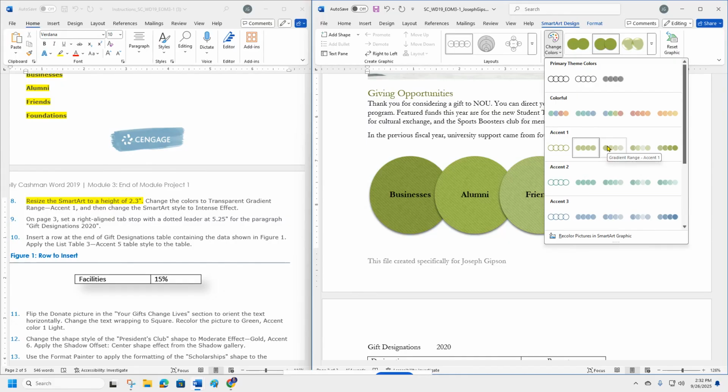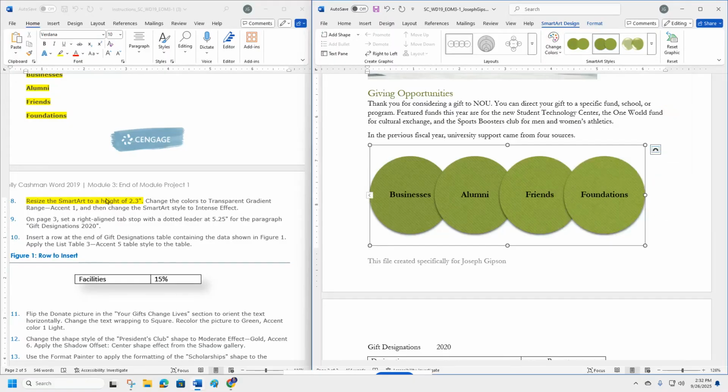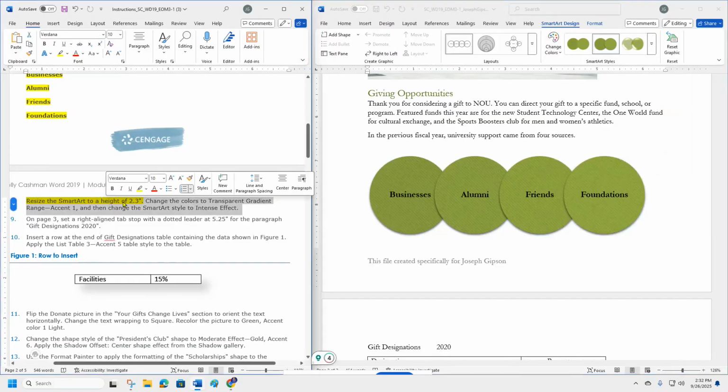Just again, hold your mouse. Gradient range accent 1. But it doesn't say transparent. That one says transparent gradient accent 1. So we've got that done. So all of 8 is complete.